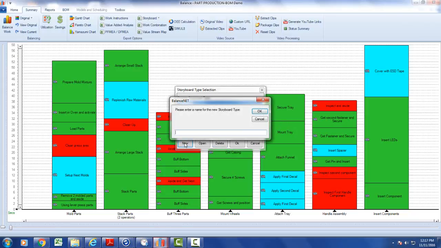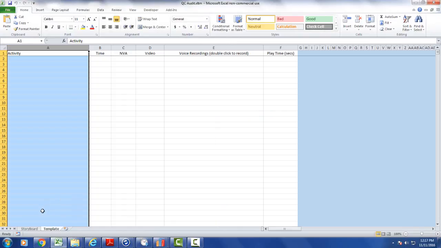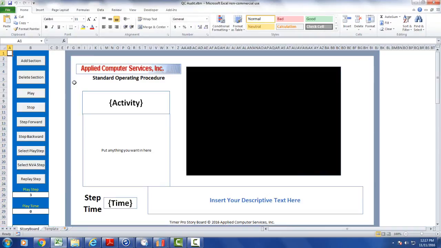So I just click on the new one, give it a name. So I'm going to call it, let's say, QC Audit. And then I'm just going to click on the OK. It will bring up the default one in the background. So you go here, you'll see if we go to the storyboard, this is the default one, which of course you can change any way you want.